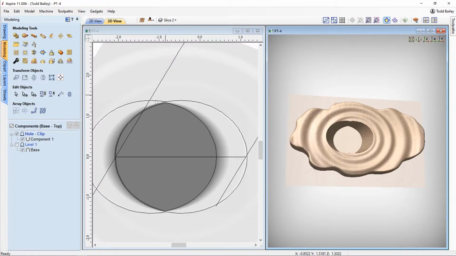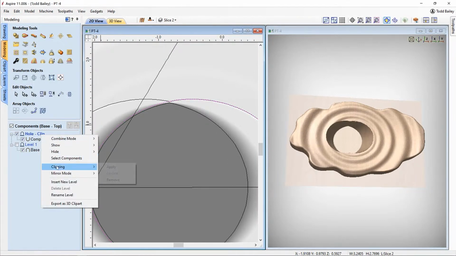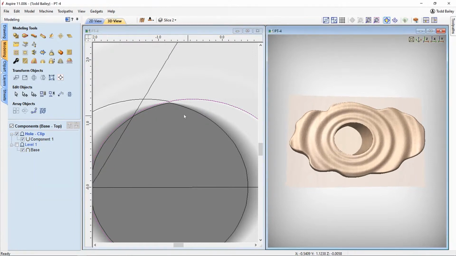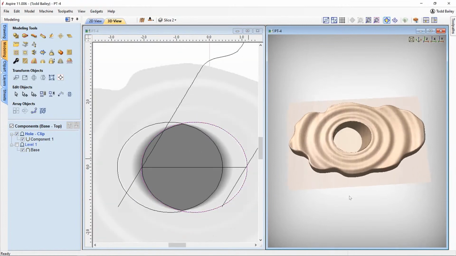There we are. And then we are going to select this vector here and right click, go down to our clipping, and apply that. And now you'll see that we're only using the part that we need on the front side, which is great.